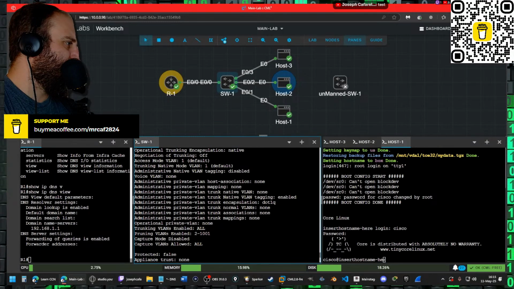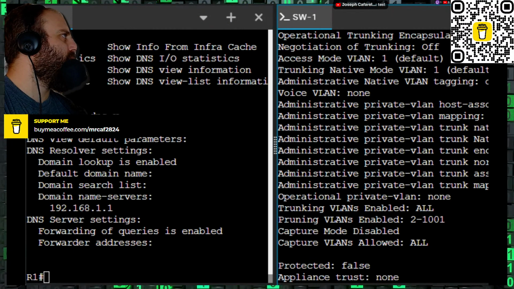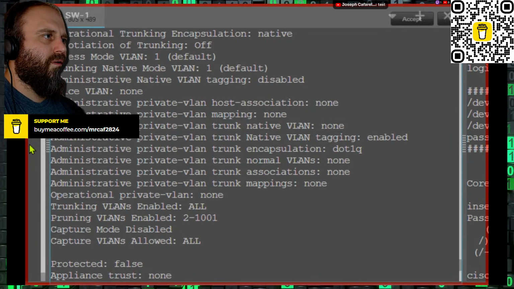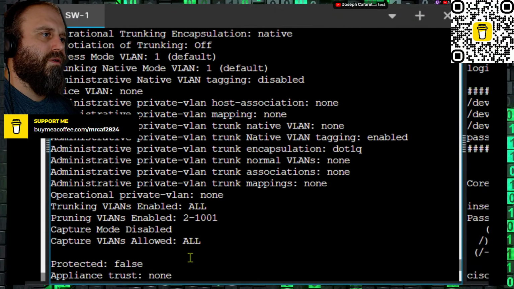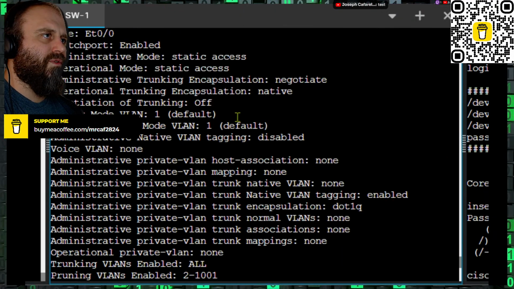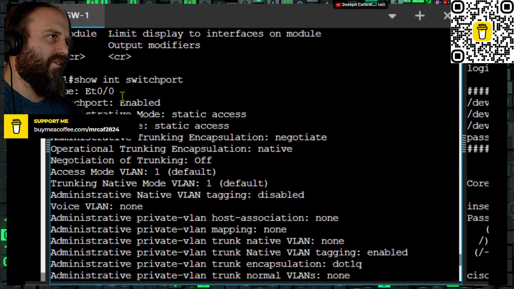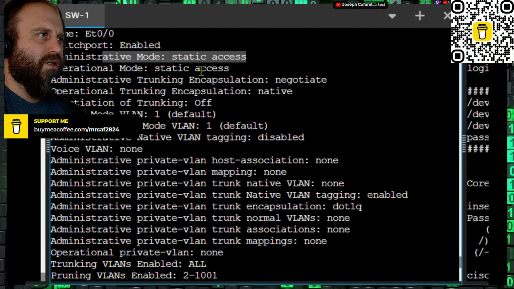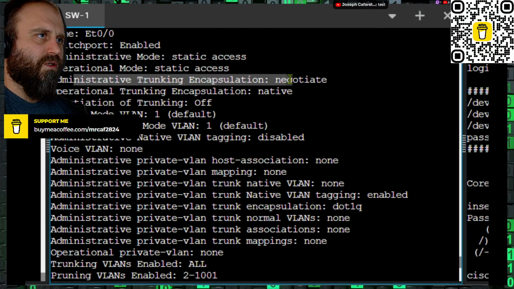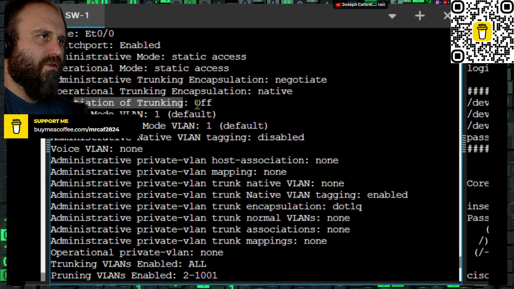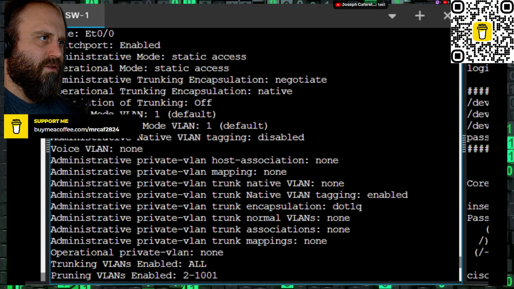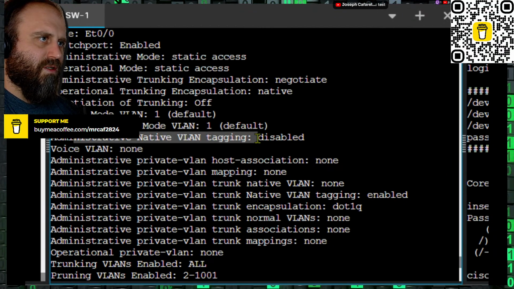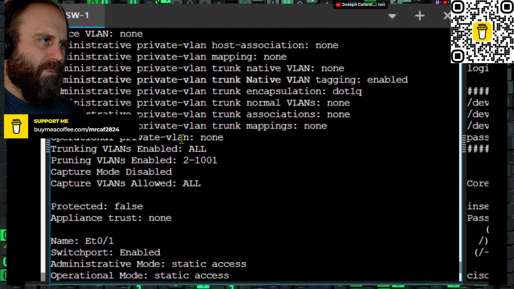Let me open this up so you guys can see that better. Good enough for you guys to see right there. All right, so here is some of the information. This is the interface that's facing the router here, interface 0. So we have switch port enabled, administrative mode static access, operational mode trunking, negotiation of trunking on, operational trunking native, trunking native mode, and encapsulation tag enabled. All right.